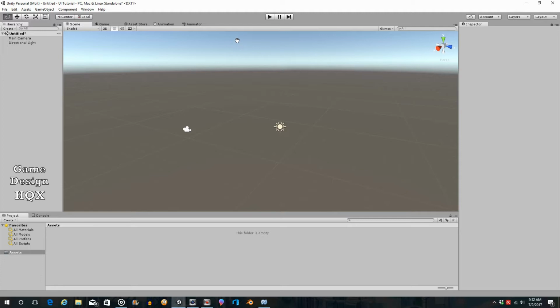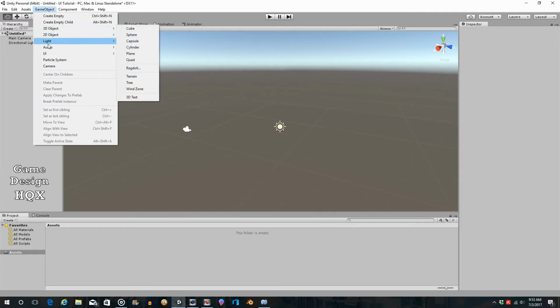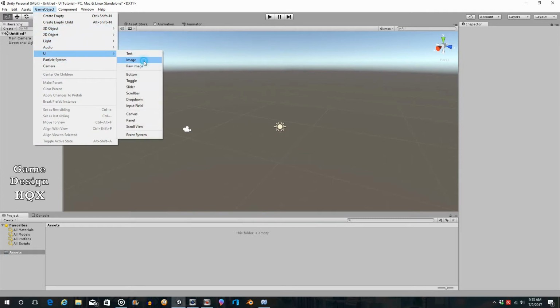So let's get right into it. This is what you should see when you create a new environment, approximately this. I think I might have rotated the camera a little bit. Go up to Game Object, go to UI, and go to Image.